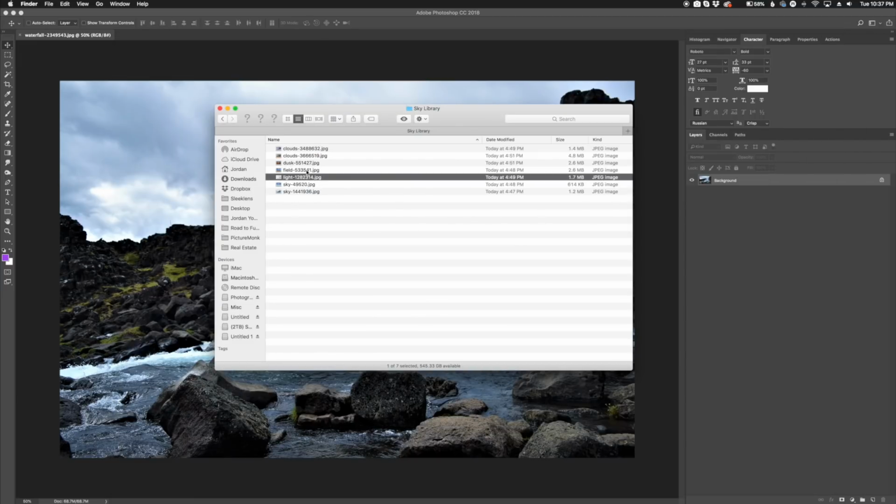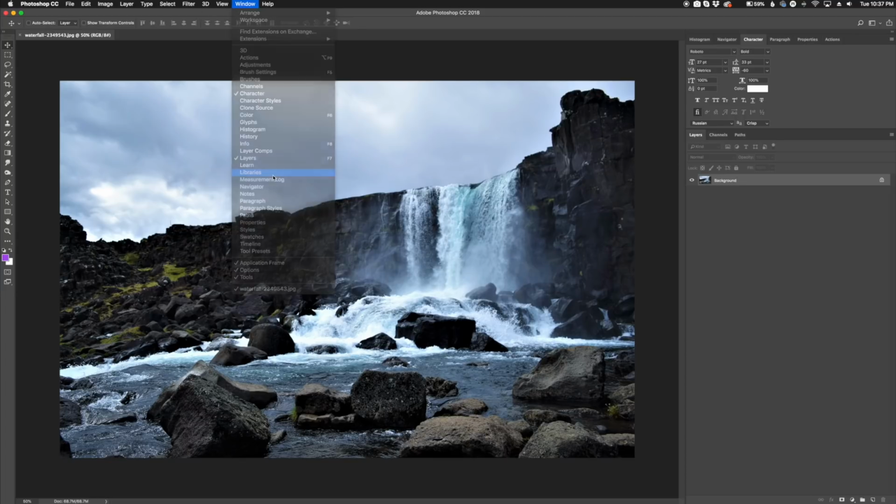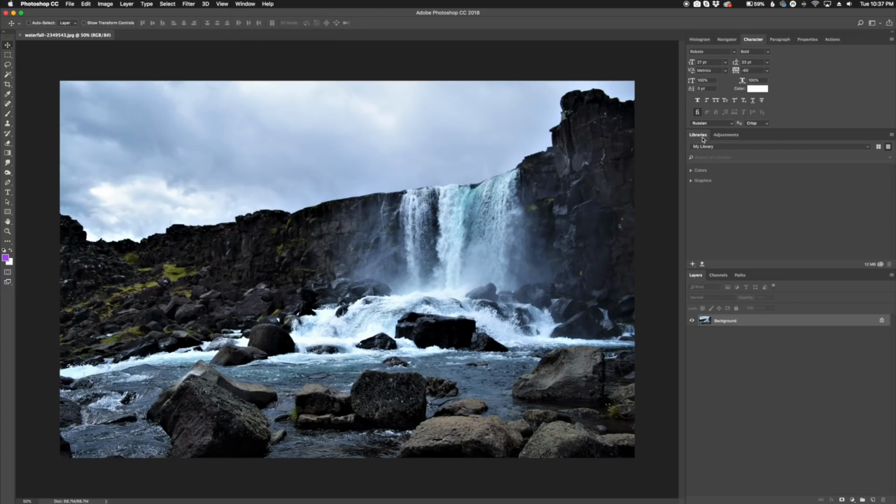So let's say I wanted to use one of these, but I didn't really want to have to jump out of Photoshop to try to find it. Well, you can use libraries. So I'm going to go ahead and move this out of the way, and I'm going to go into Photoshop and go to Window, Libraries. And this will bring up a Libraries properties box here.